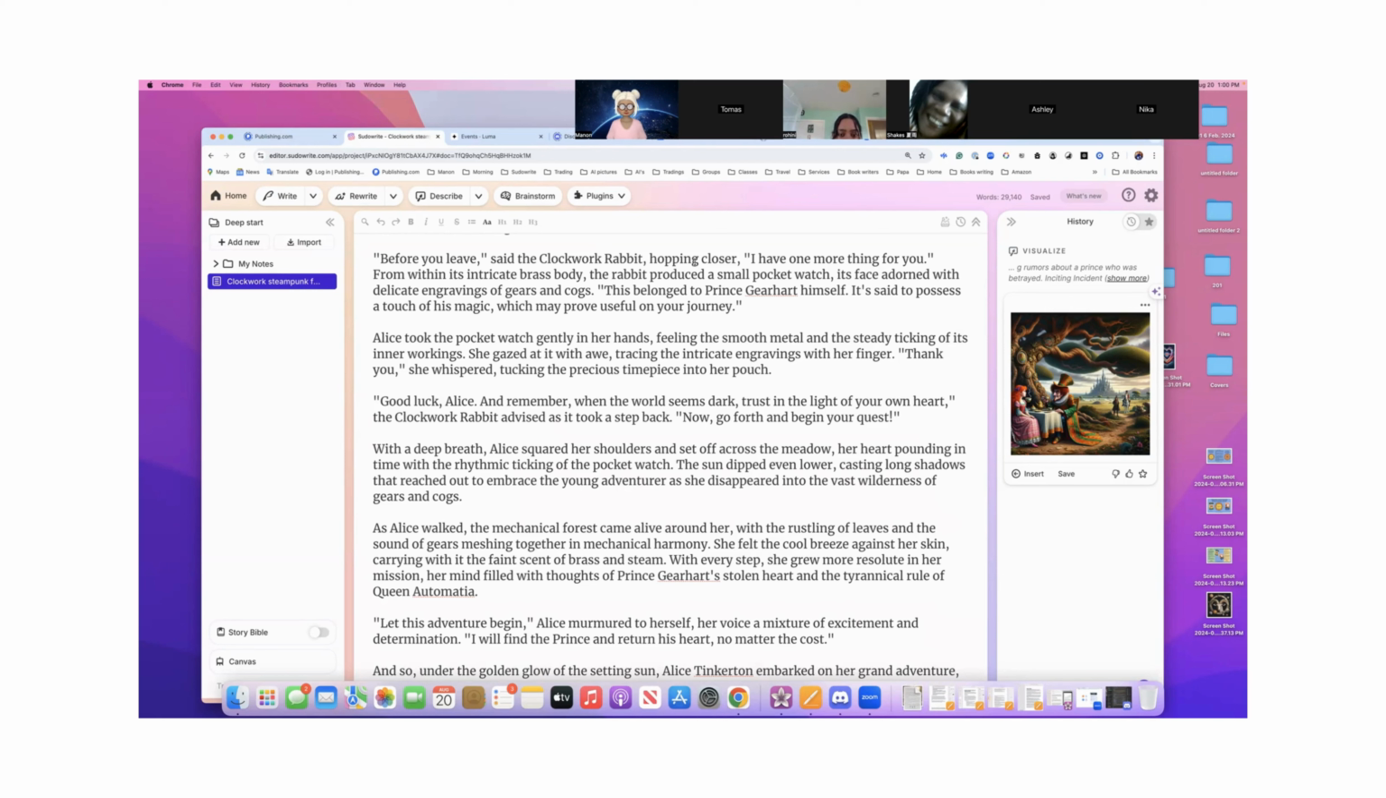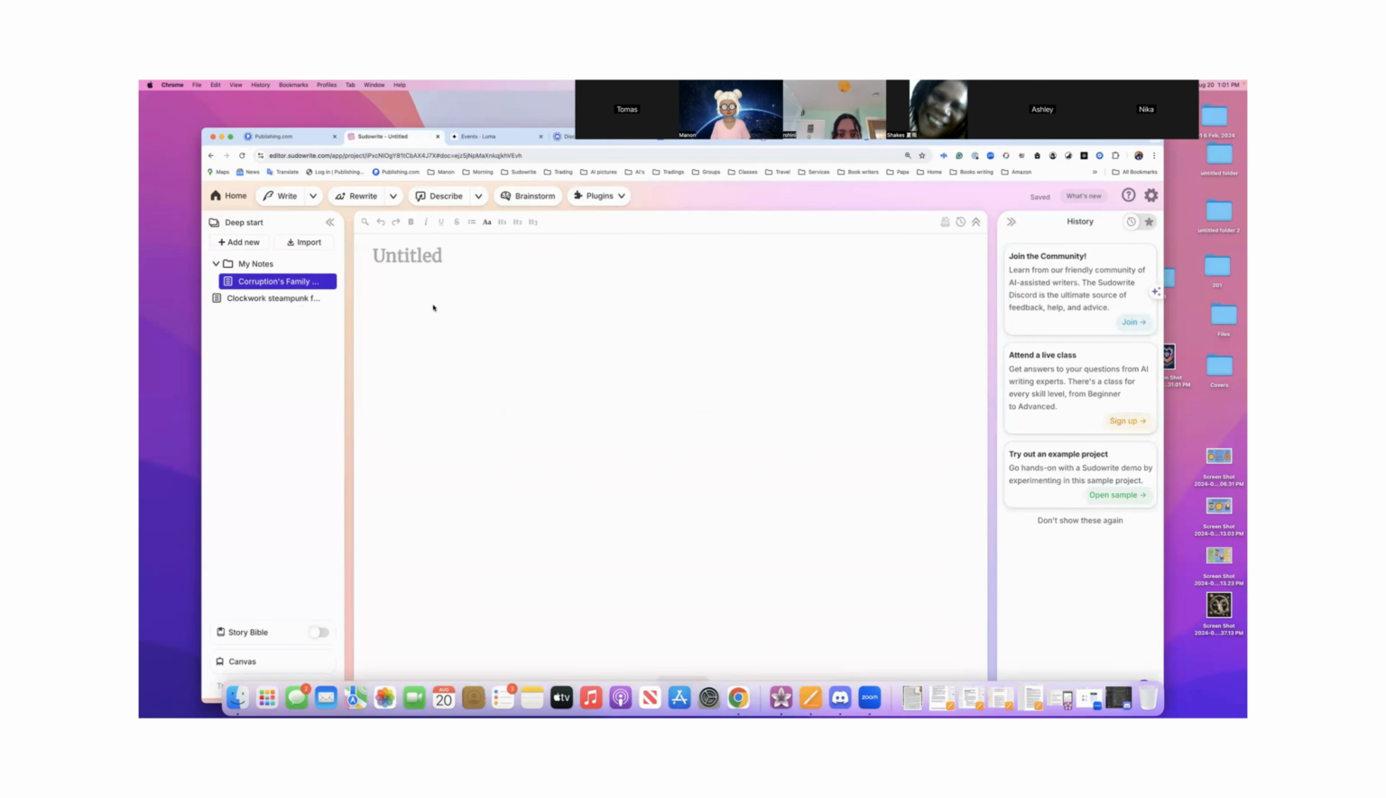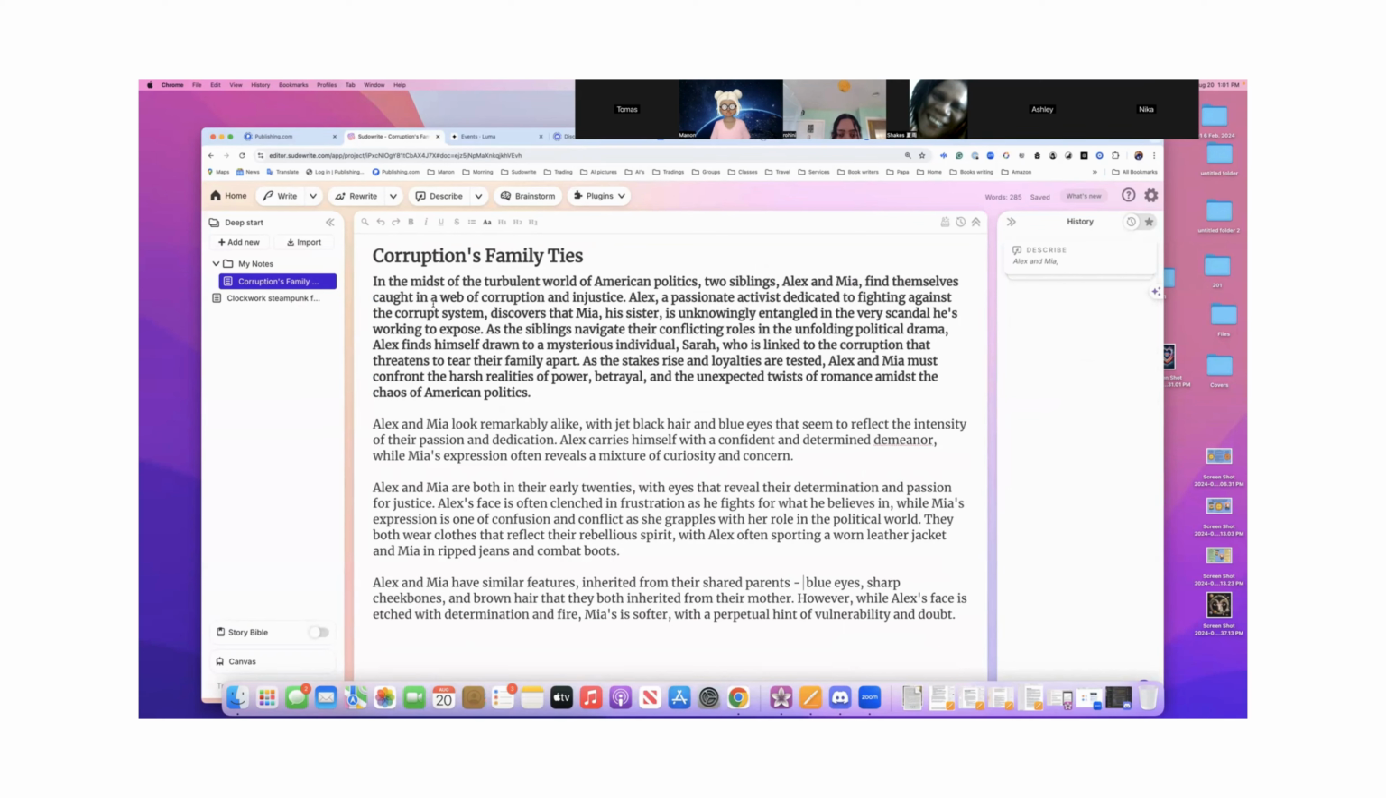Jamie, is the visual system consistent in terms of characters, or random? What are you asking me, if Sudowrite has? Like, you have two characters in that image. If you were to continue the story, would they be the same looking characters or would it be random characters? They will be the same characters.